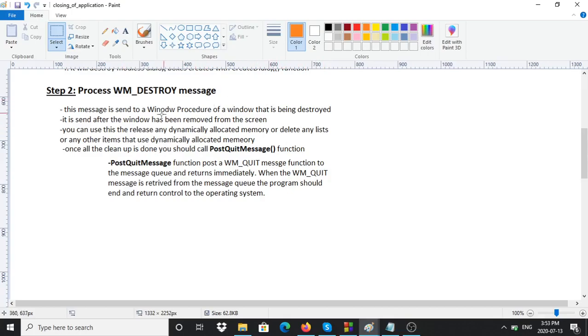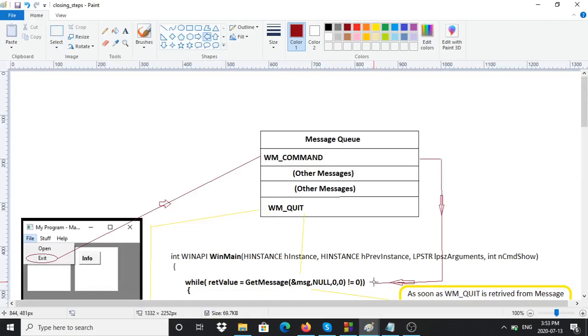Once all the memory has been freed up, you call the PostQuitMessage function. The PostQuitMessage function will post a WM_QUIT message to the message queue and return immediately. When the WM_QUIT message is retrieved from the message queue, the program should end and return control to the operating system. So let's look at the procedure here.